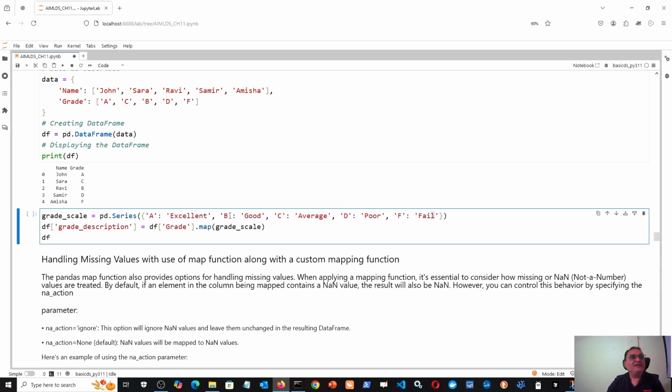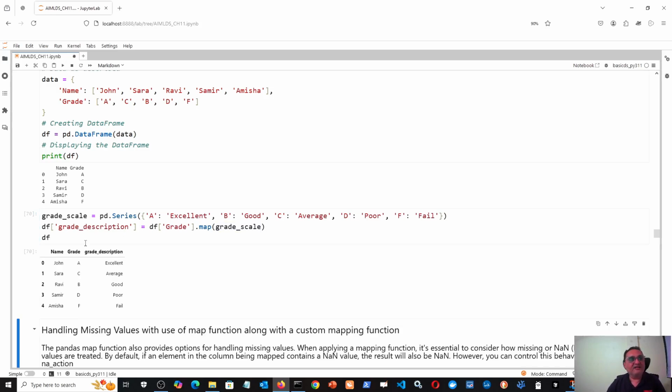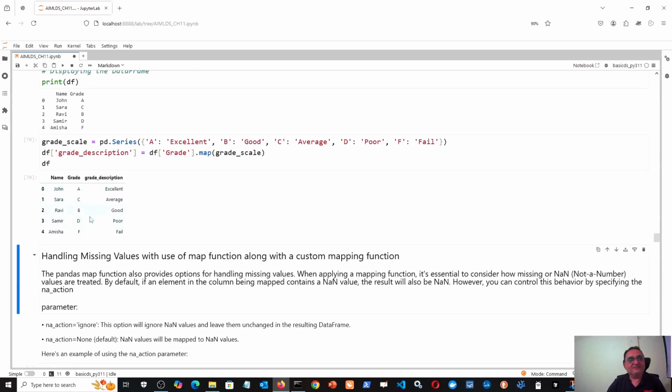Then use your standard syntax: whatever column you want to map to new values, its name dot map, and in brackets whatever method you want to use for mapping, either dictionary based mapping, function based mapping or series based mapping. I have created a series, so I'm putting that series here. Let us print the data set after mapping. Now this is a nice way of displaying the result.